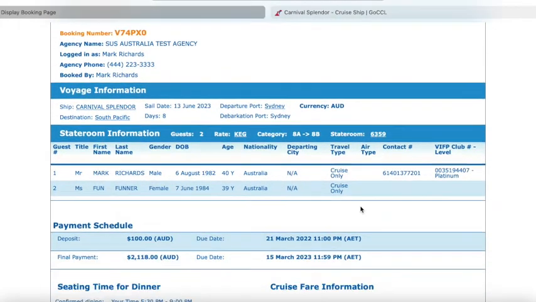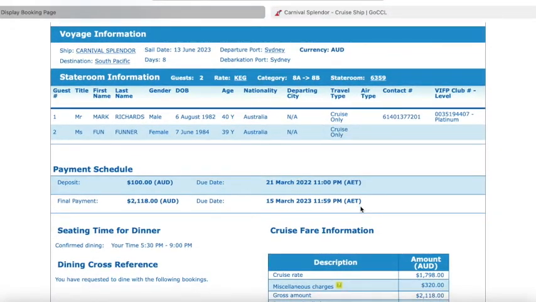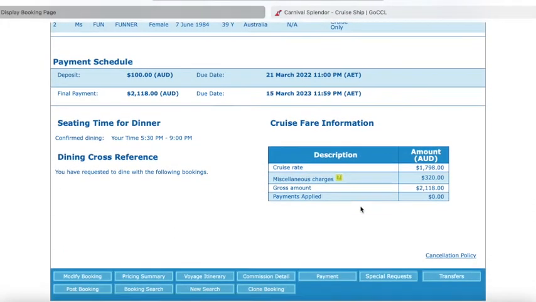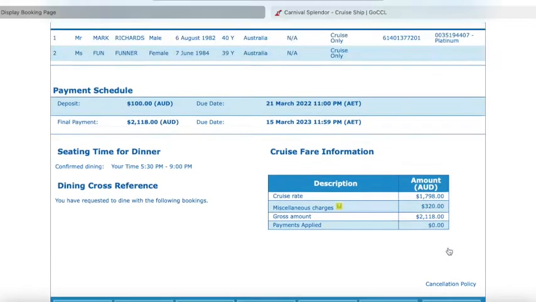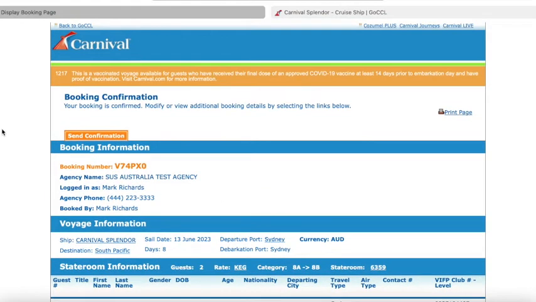Now in here, you'll be able to see all the information that you need. Again, the booking is temporarily held right now. Down the bottom here, you'll find your cancellation policy. So if you click on cancellation policy, it'll bring up your dates of cancellation. And then up the top here, this is very important.